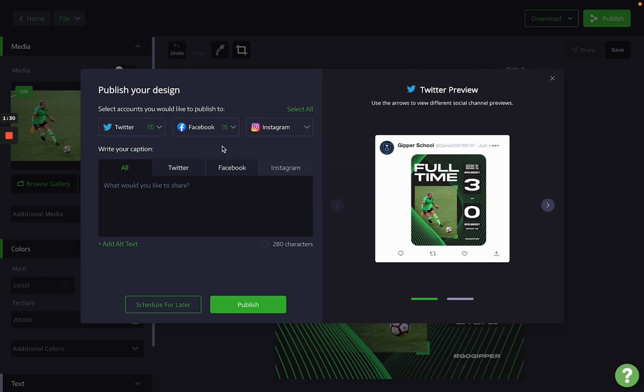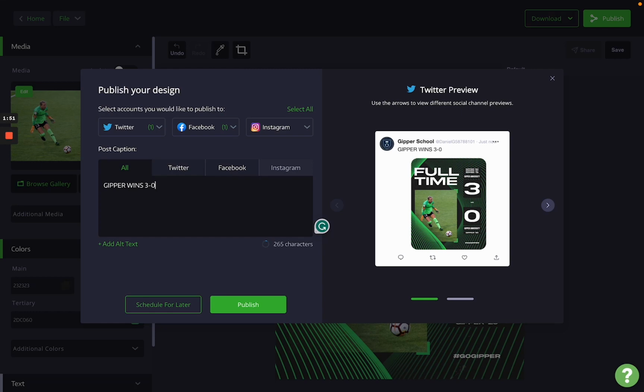All right, so now we're going to move on to caption editing, and this is where the speed game changer is coming into play. We now have an alt tab over here, and whatever I type in this box is automatically going to copy over to our platform caption. So let's take a look at what this looks like. Let's just say Gipper wins 3-0, couple exclamation points. Great. If I click on over to the Twitter tab and the Facebook tab, you'll notice that I have the same caption across the two.